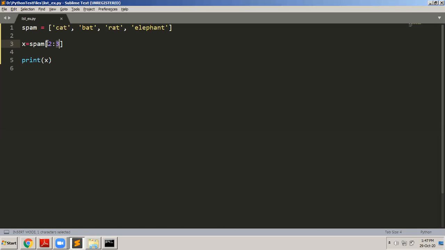The slice works like this. In the spam list, start from index 2 till index 3. Whatever is in between, create a new list for that. That is X here. For example, if I write one more element here called HELLO, and then I have one more element in the list. Altogether, how many elements? 1, 2, 3, 4, 5, 6, 7. 7 elements in the list.